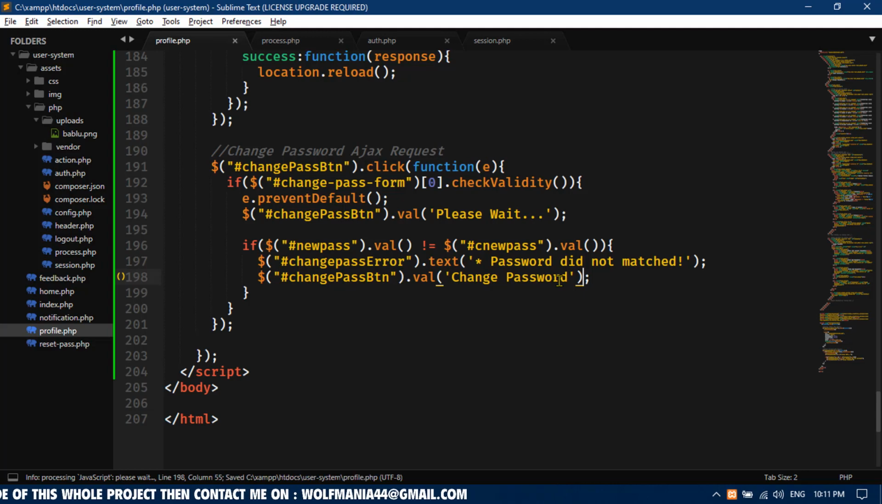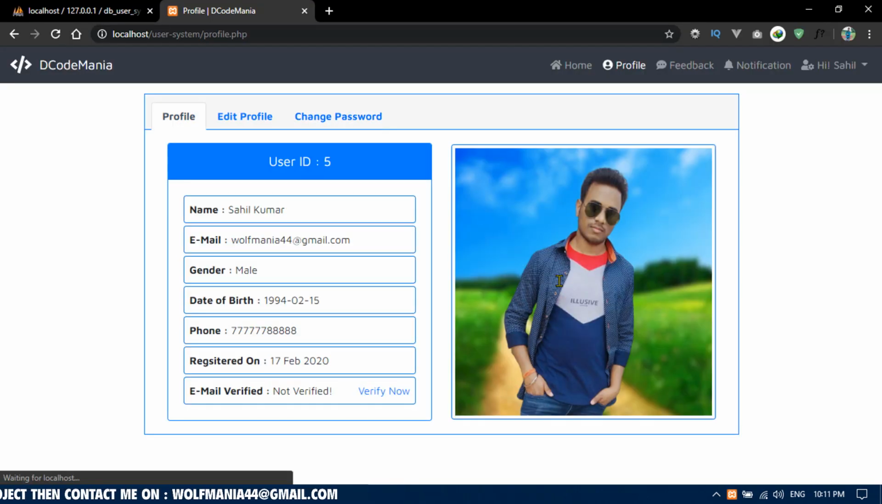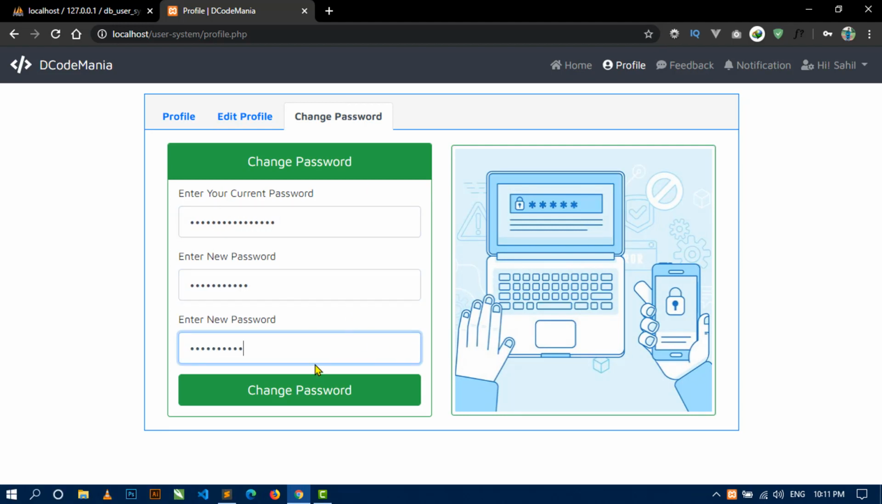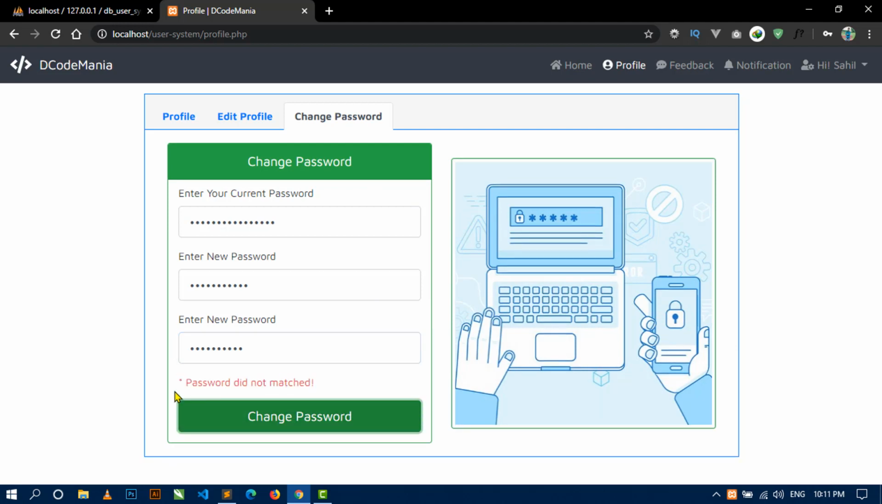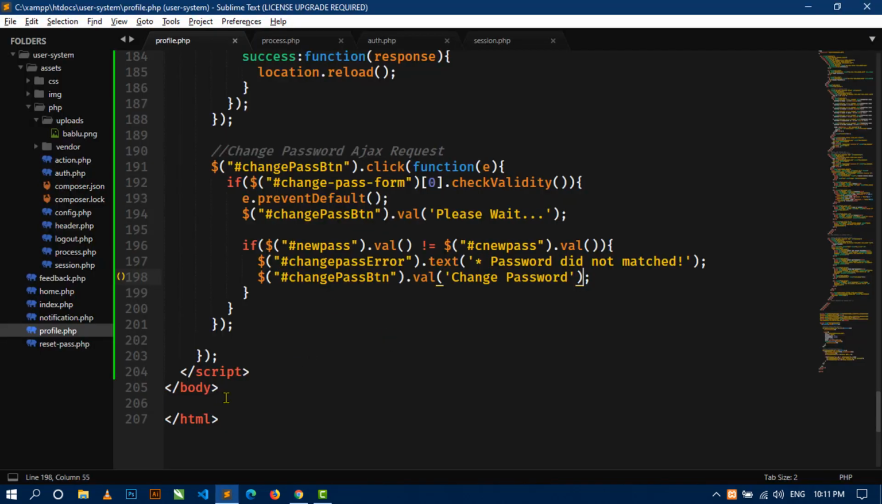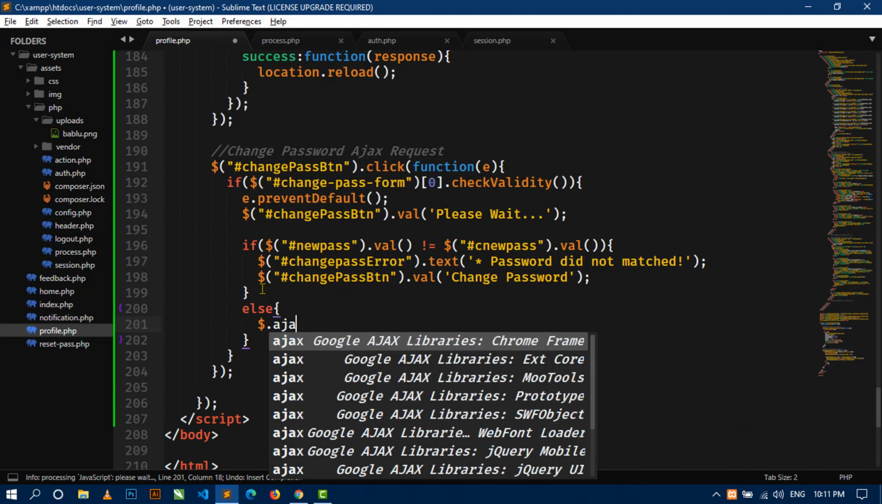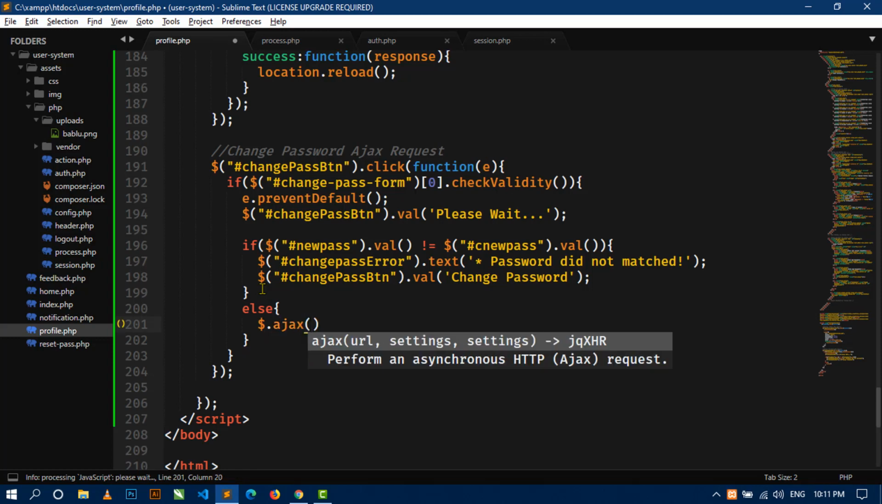Now if we save this, go to the browser, refresh and go to change password, if I write any current password here, any new password, and a different confirm password, then here we can see "password did not matched". So this is working fine. Now in the else part, I will send the Ajax request if both the passwords match. So just write the Ajax function.